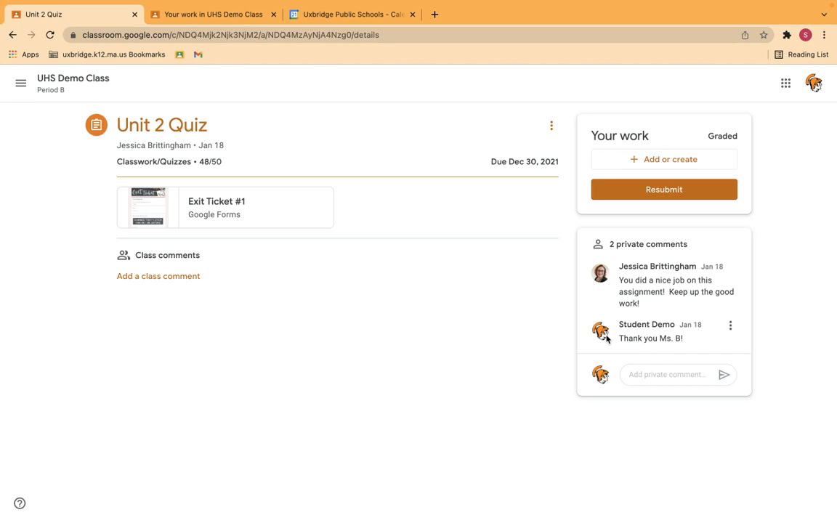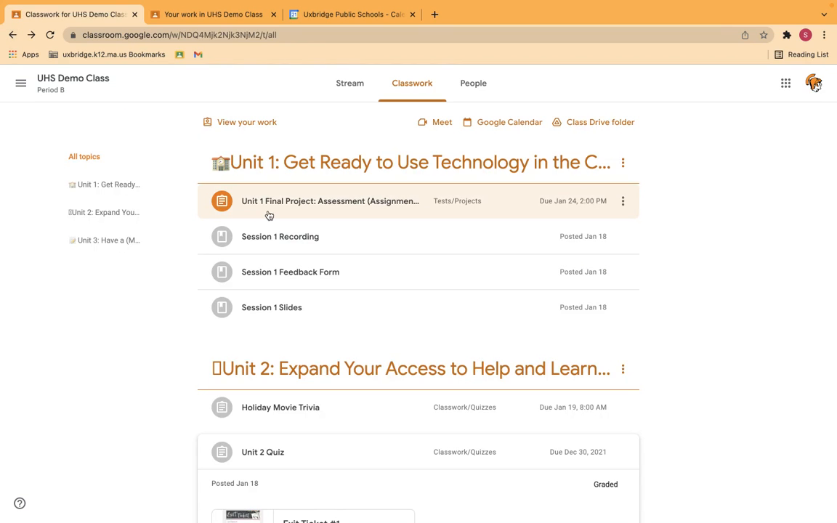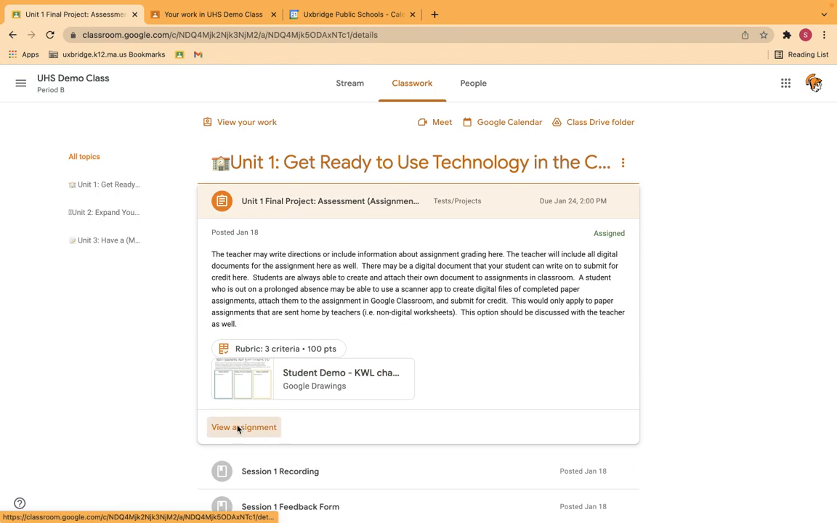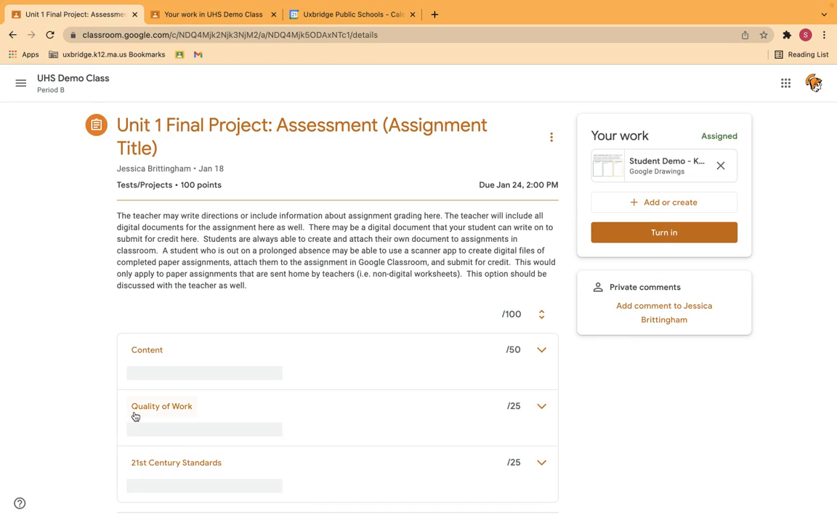Some teachers may use the rubric feature in Google Classroom to communicate grading criteria to students, as seen here. However, many teachers do not use this feature. Students should contact their teacher with questions regarding grading criteria and rubrics.